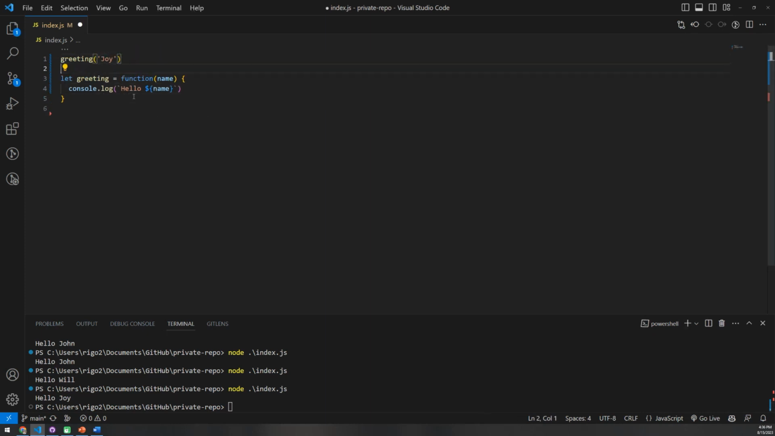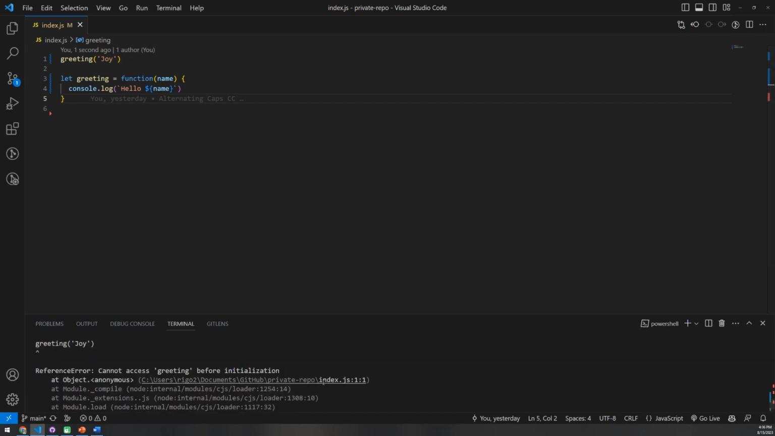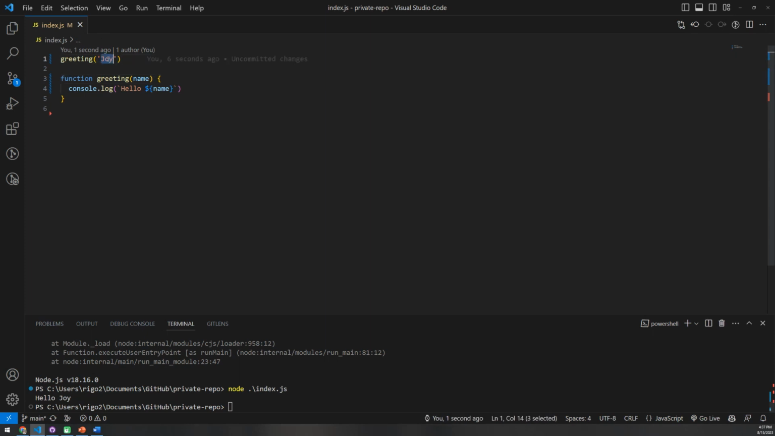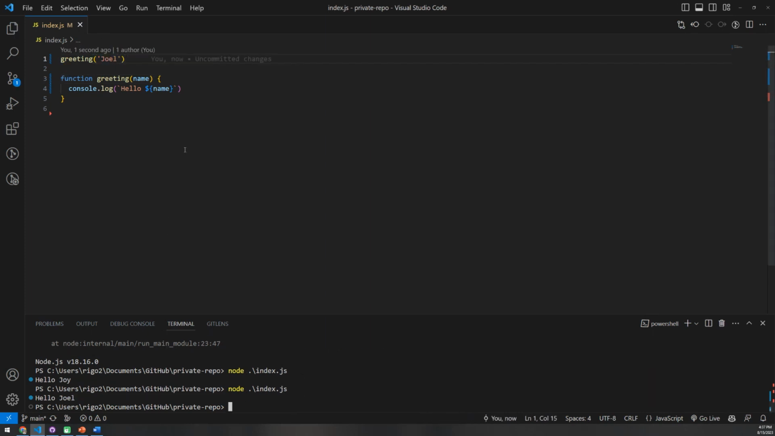Other than that, we also can have hoisting. For example, like this, it's not going to work because we create the function as an expression, right? Let's see. Yeah, it's giving an error: cannot access before initialization. But if we declare the function instead of making it an expression, it's going to work. Yep, see? Let's do it one more time. And hello John. That's happening because this is a function declaration and earlier it was a function expression.